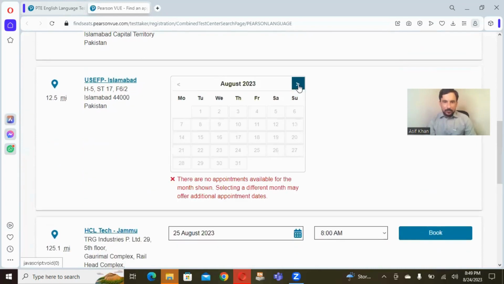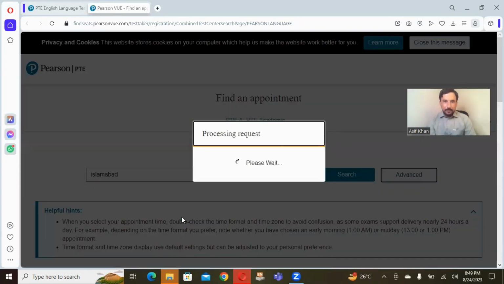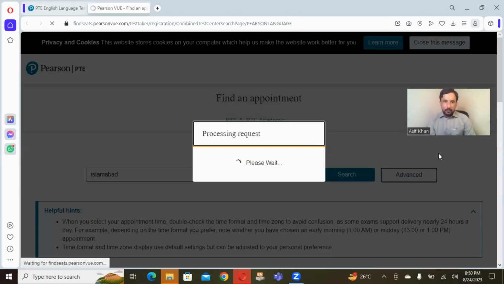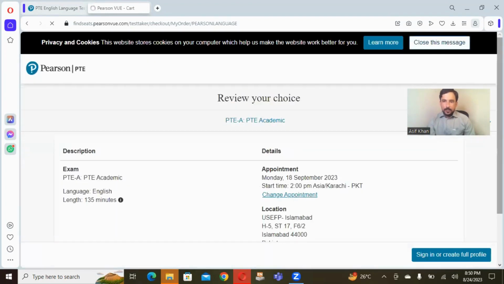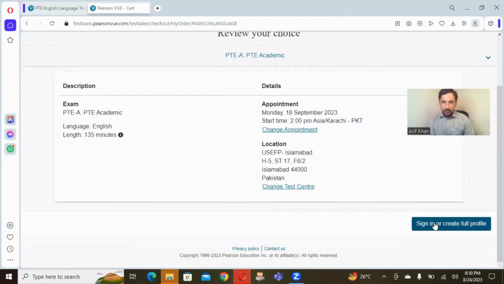So suppose I am going to select a date in September, okay. Suppose 18 September, okay, and the time you will select like this, 2 p.m. suppose, and then you will click on the book button, okay. So this is basically an appointment. So now you will click on this, sign in or create full profile.